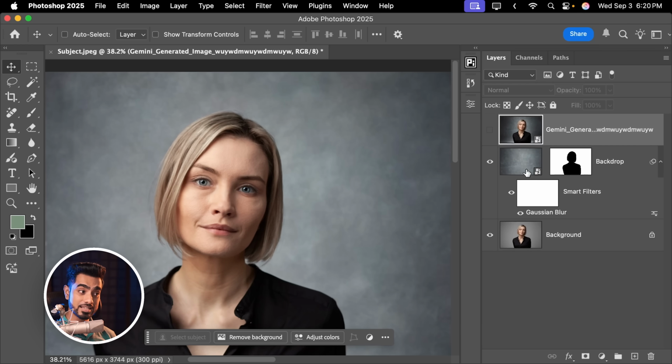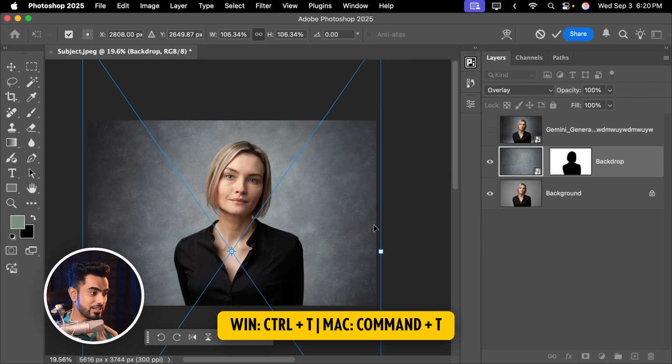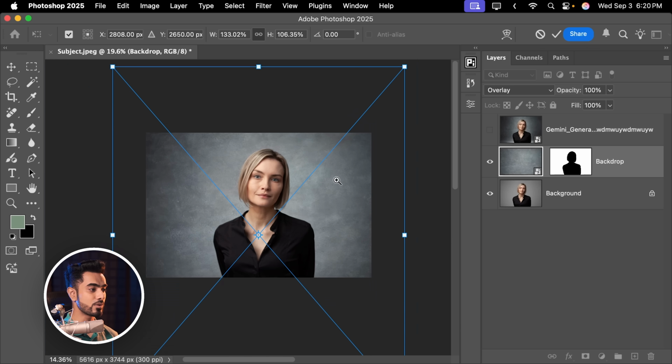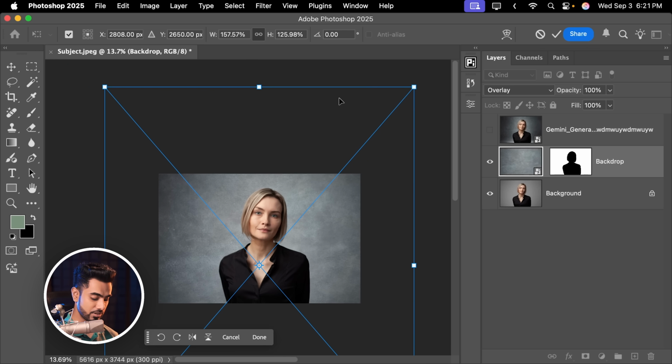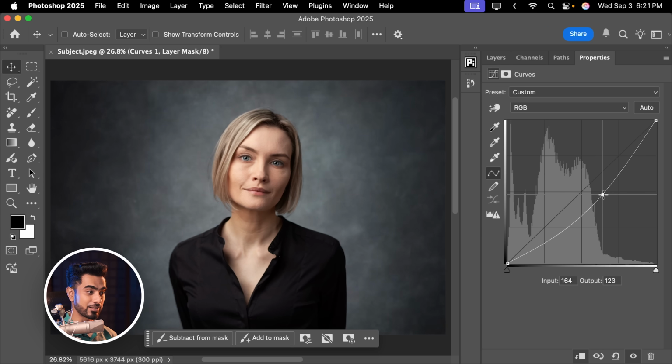Plus, of course, you have the flexibility with Photoshop, Affinity, whatever you're using, that you can just select the backdrop, press Ctrl or Command T, and you can adjust the size of it, stretch it, make it bigger as much as you like. And for sure, you have the ability to make it darker or brighter, however you like. You can increase the contrast. It's honestly not a competition.